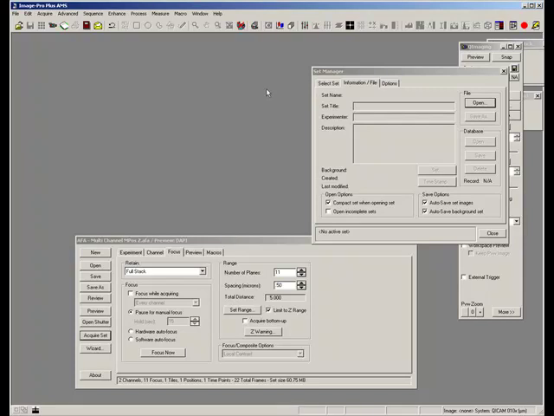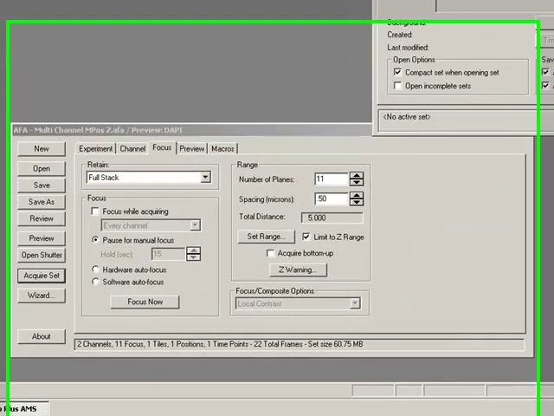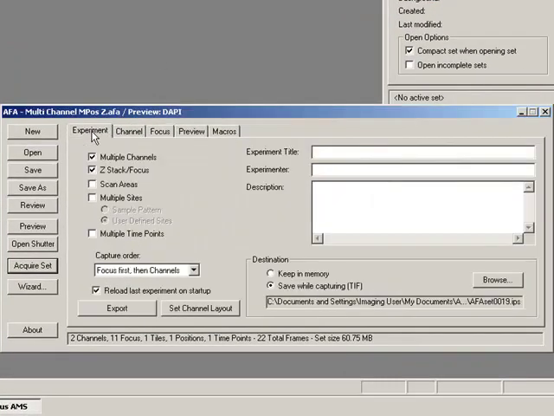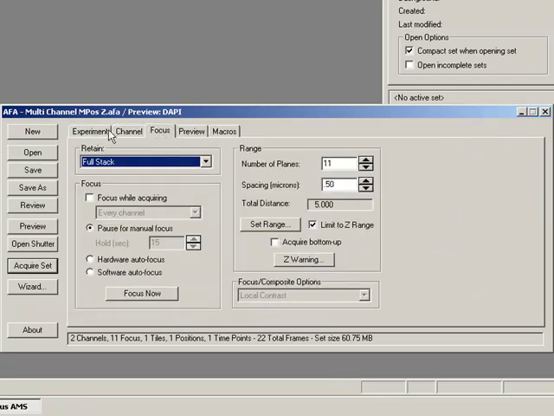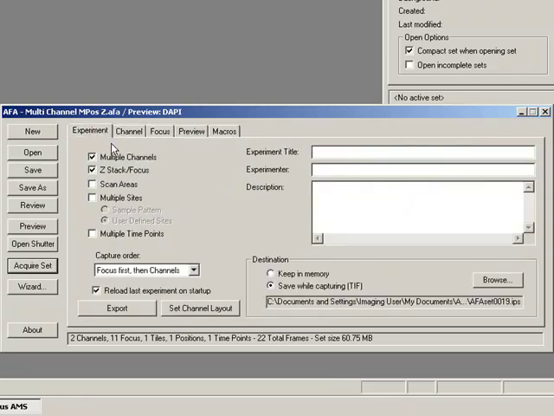Now, the one thing about that Z stack was I took all the green channel and then all the red channel. If I wanted to, I could take a green, a red, and then move Z. A green, a red, and then move Z. And that's all controlled under experiment, where it says focus first, then channels. If I wanted to do the other way around, which a lot of people like to do for referencing, so they reference one channel to the other, so they know exactly they are in the same space, I just say channel first and then focus.